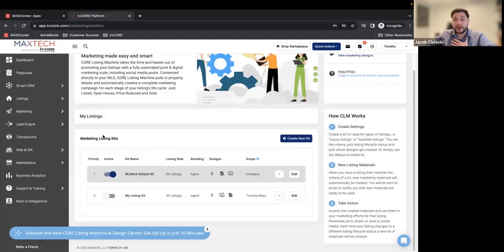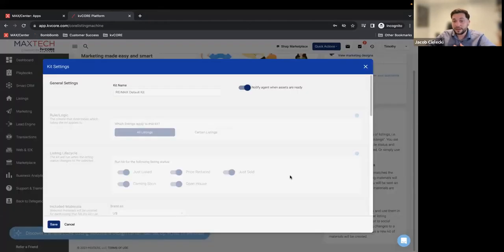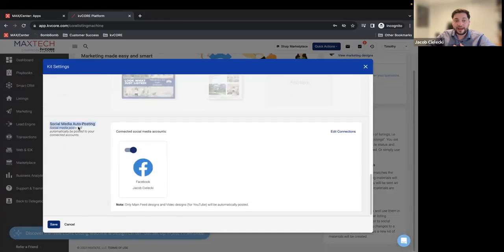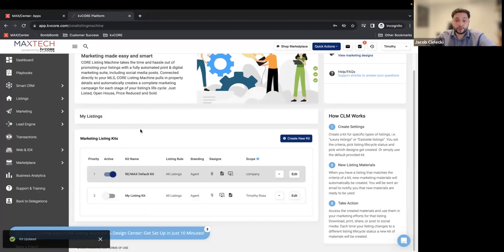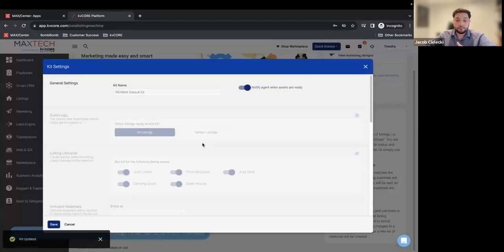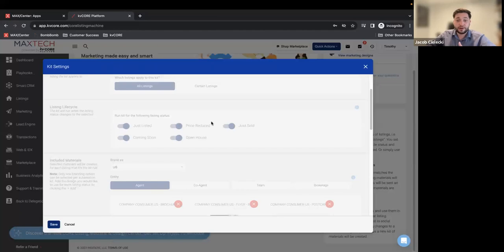Since I have my Facebook account connected now, even if I'm still just going to choose that Remax default kit, I'm going to click edit next to my kit and scroll down and allow under that social media auto posting, I'm going to allow that to go to my Facebook page here. So you're going to notice that that Facebook page is connected. And once you have that connected, then we can click on that on button. And this is now saying we're going to have an automatic social post for my just listed, coming soon, price reduction, open house, and just sold there.